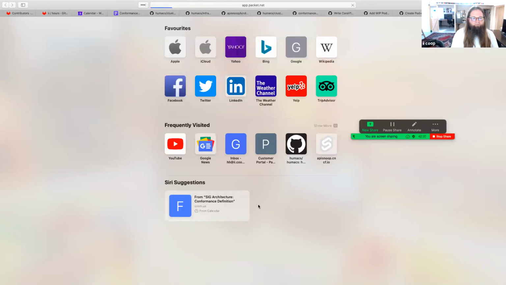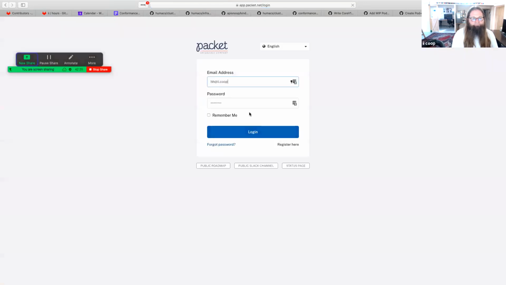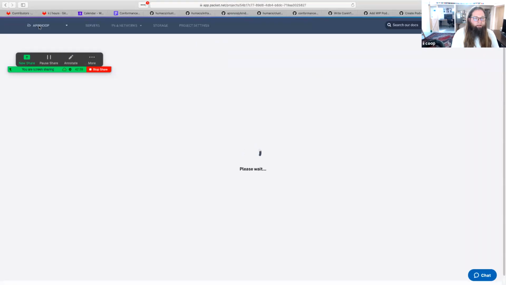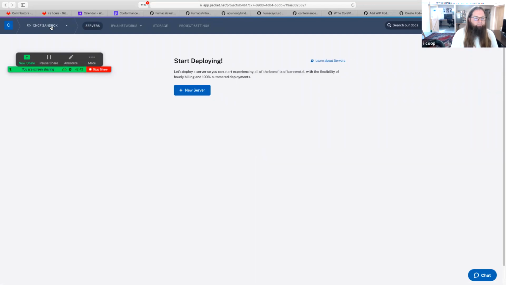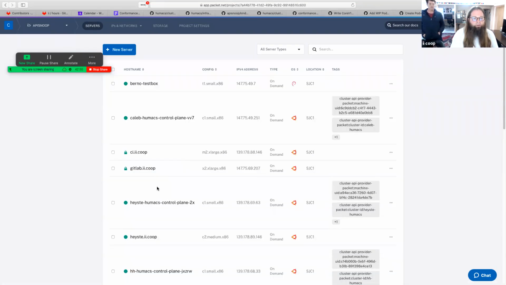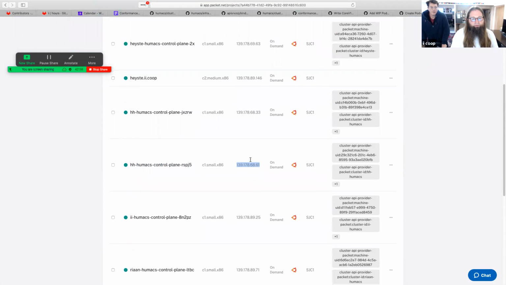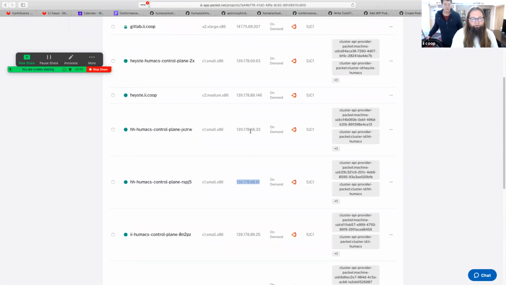I'll go into Packet real quick so we can actually see the box deployed. Normally this comes right up. Inside of Packet, we have an organization for the CNCF, and we have a couple of projects, CNCF Sandbox and whatnot. This is the Packet API Snoop project. And we just brought up, I think it's because I had multiple boxes up there. Which one is newer is the question.